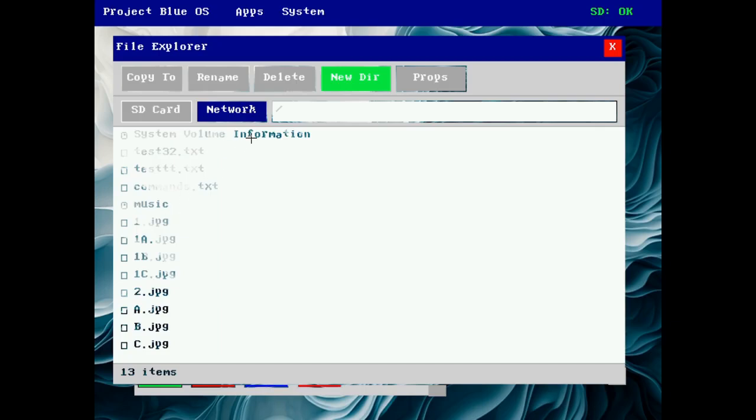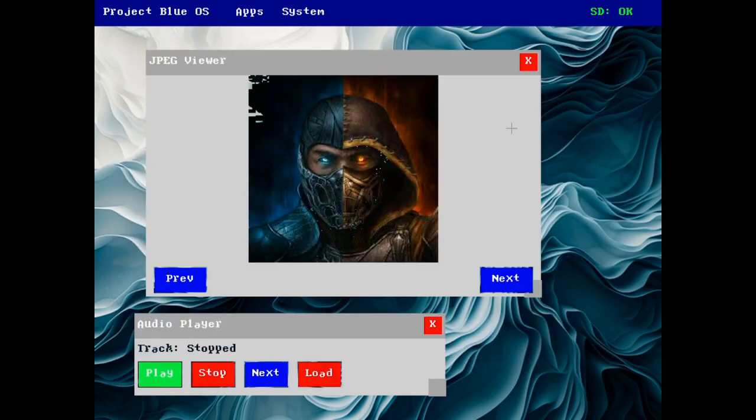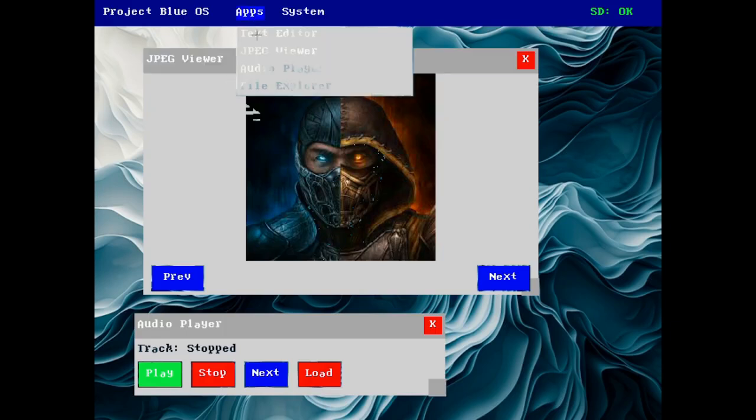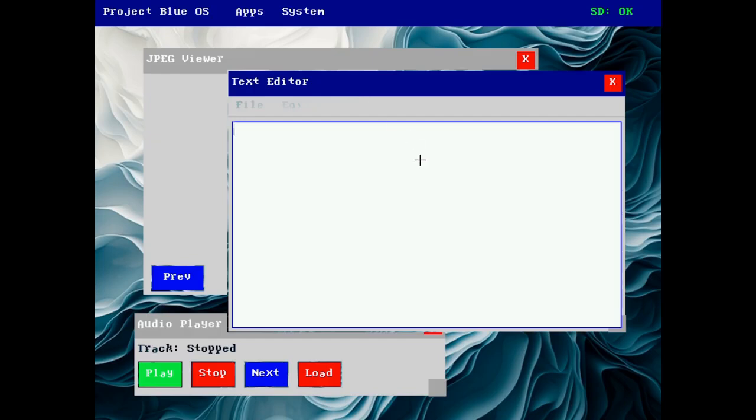So you'll be able to interact with those online services, and with the network bar, you can put in the IP address of your laptop or your computer, and be able to move files around from your board, right? So I think there's a lot of really cool stuff coming down the pipe. You'll be able to do basic programming within the OS itself, within Project Blue OS, with Blue Basic. So if you haven't checked out Blue Basic yet, you should check it out.